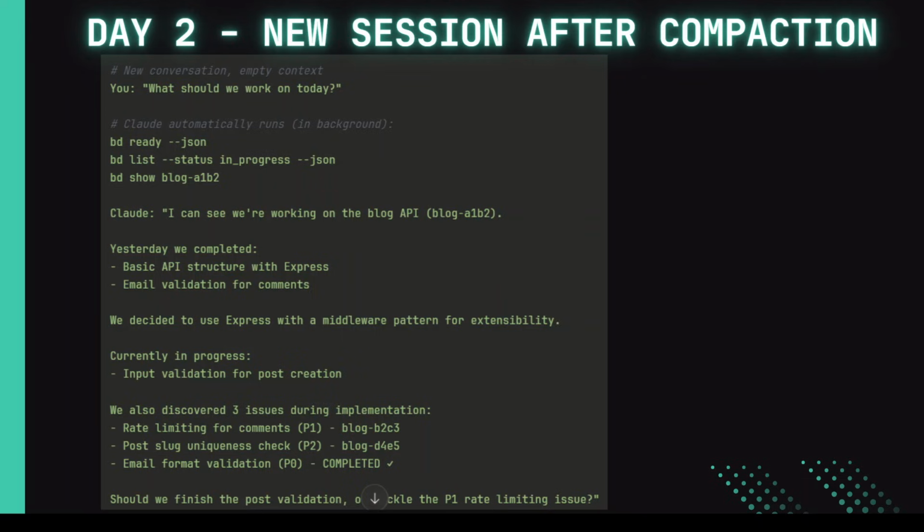How good is that? And if you notice here, you're not doing anything different. Beads is taking care of everything here. So Claude is automatically doing the bd ready, bd list, show. You're not doing it. So this is the beauty of Claude here.